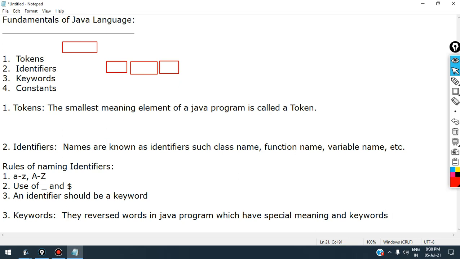Java keywords cannot be used as identifiers, or you can say the name of the class, or name of the method, or name of the variable. We will discuss what is variable, no need to worry. Identifiers mean names. It cannot be used as a class name. It cannot be used as a method name. It cannot be used as a variable name.